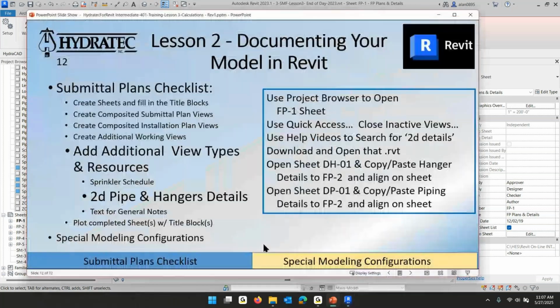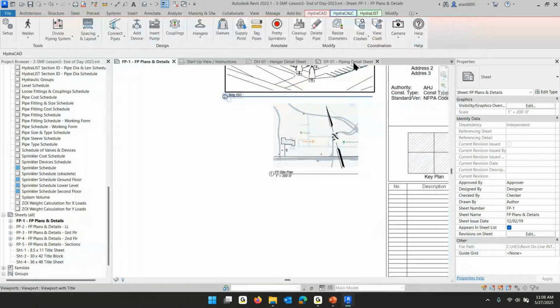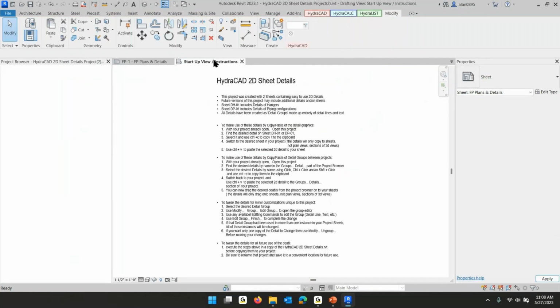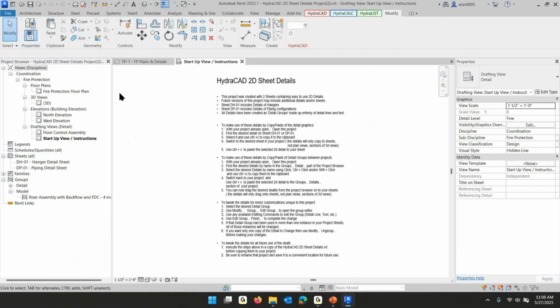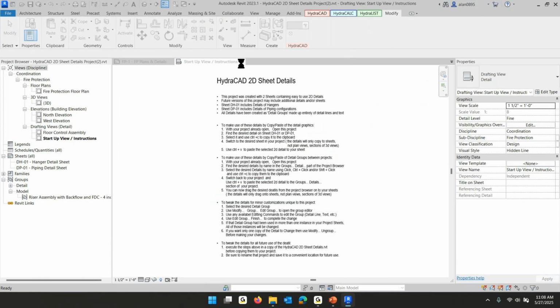What else? Okay, I'm going to close that other view. So I'm going to close the piping details. I'm going to close the hanger details. Cancel that. And before I close this, I would do File, Save As, a project, and I'd add 2023 to the end of the name so that if I need or want it again later, I could just open the 2023 version. And then I'll close it.